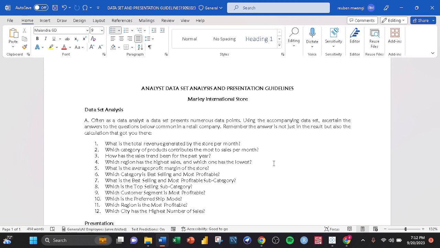So, the analyst data set analysis and the presentation guidelines. The data is provided, and we have some guidelines that you are supposed to follow as you handle this. The data is from Mali International Store, a retail business. In our previous session, we handled a similar project using retail data. Now you have come across this data, and just a few variables will be changing. But let us go through the guidelines before we dive into the data.